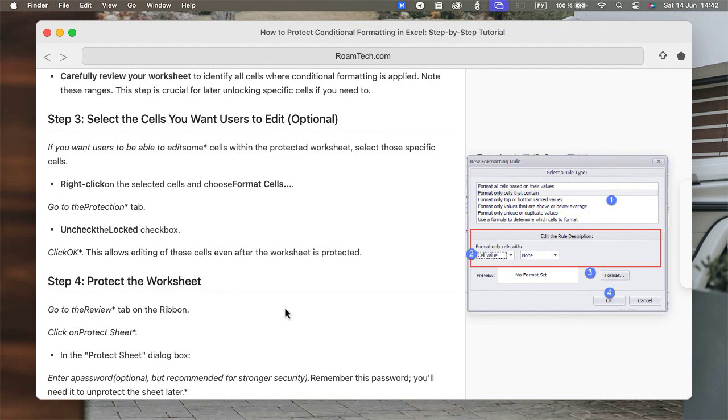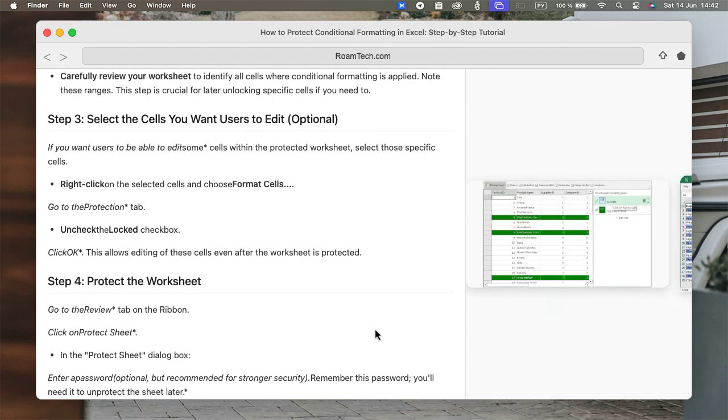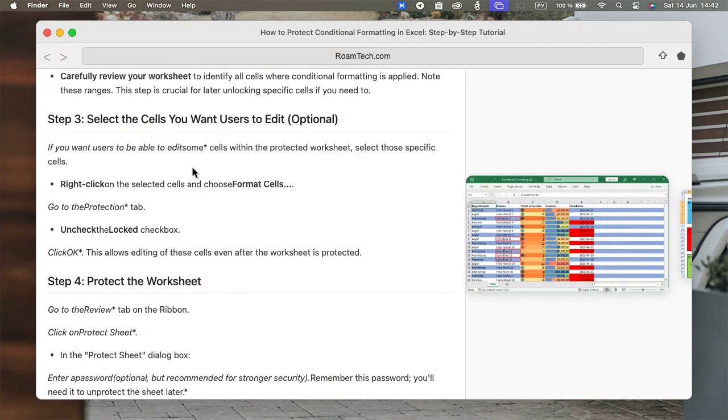We'll cover a couple of key methods. First, we'll look at using Excel's protection features, including sheet protection and workbook protection. Then, we'll explore a VBA macro solution for more robust protection. By the end of this video, you'll have the knowledge you need to safeguard your conditional formatting from accidental edits and keep your spreadsheets looking exactly as you intended.